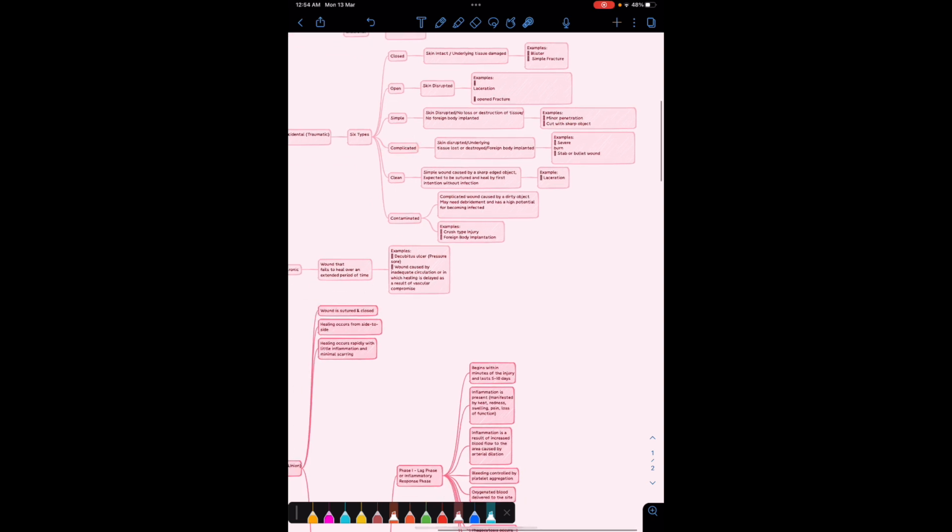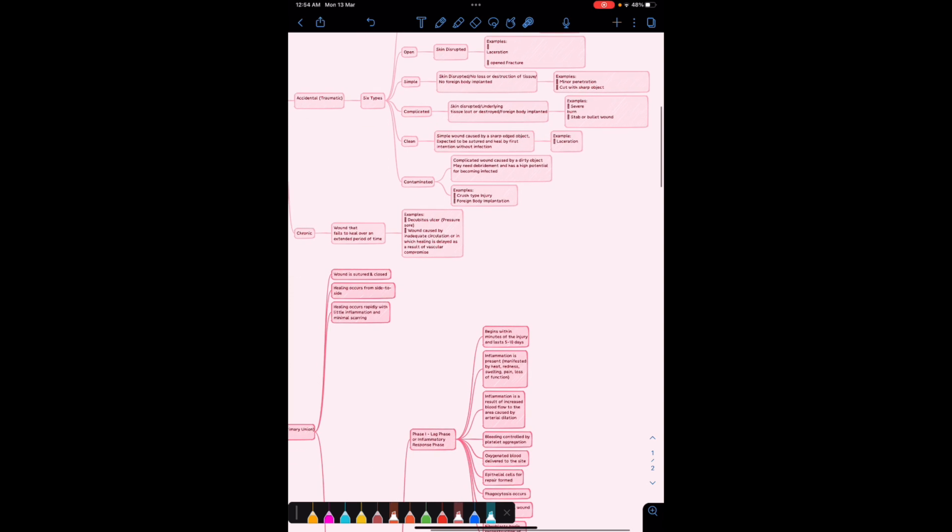The complicated: skin disrupted, underlying tissue lost or destroyed, foreign body implanted. So basically here in the complicated, we have underlying tissue lost or destroyed. A lot of tissue is being removed from the site, and a foreign body may be implanted as well, such as severe burn, stab, or bullet wound. So these are the complicated wounds.